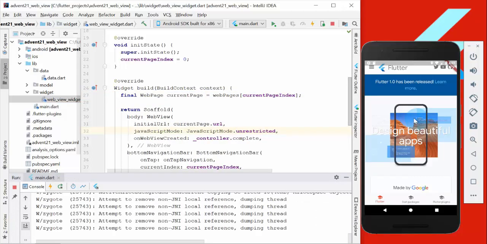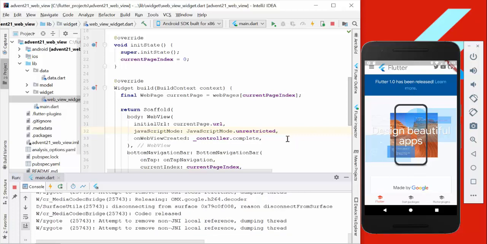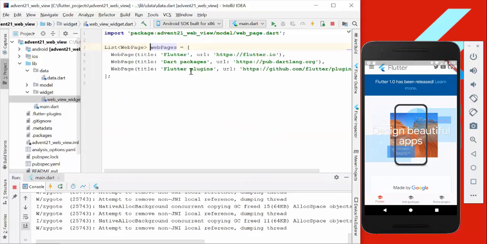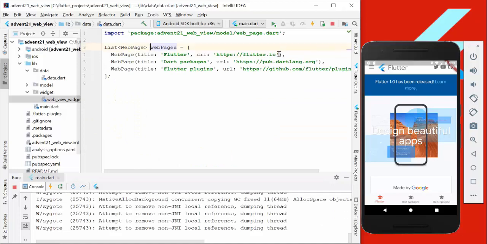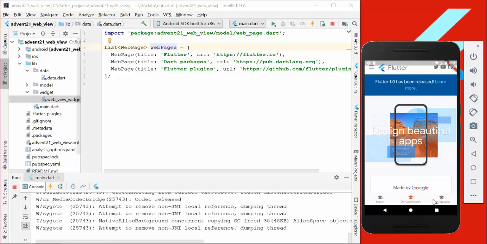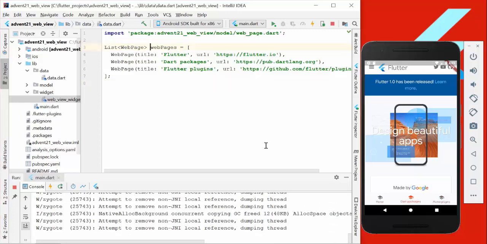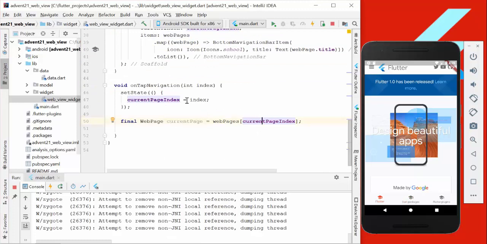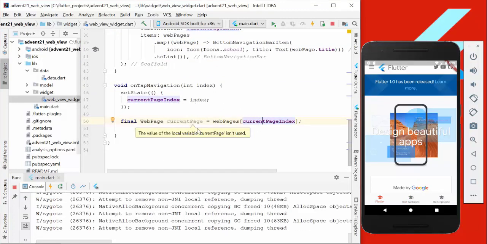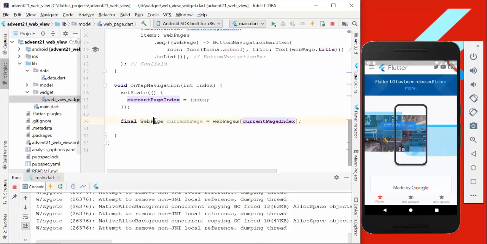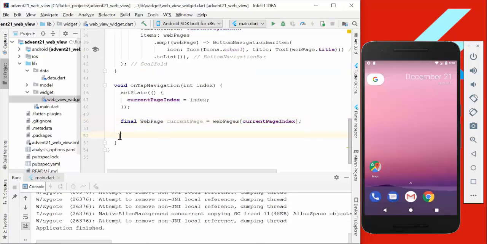And after the hot reload of our app here, we see our web page of Flutter.io, which is the first web page here. And we cannot actually change here the web pages because we only change the navigation here. So that's what we need to fix. And here with this current page index, which we just updated, we get this current page, which is our web object here. And to actually change our web page, we need to go to our controller.